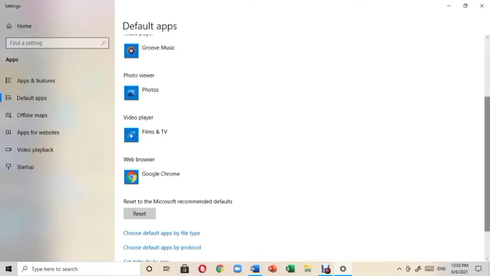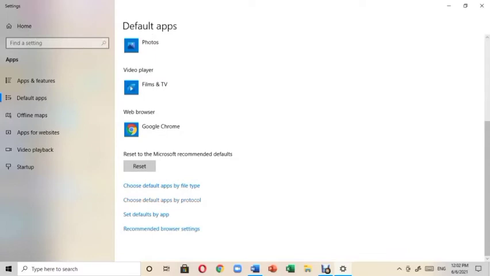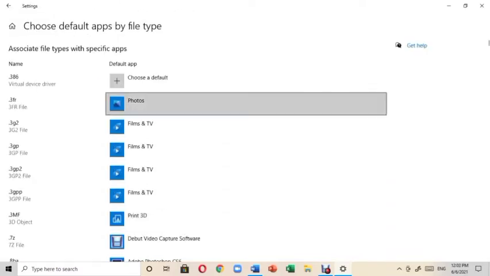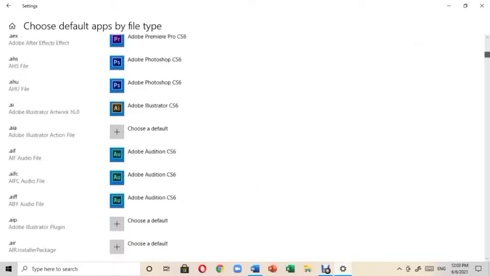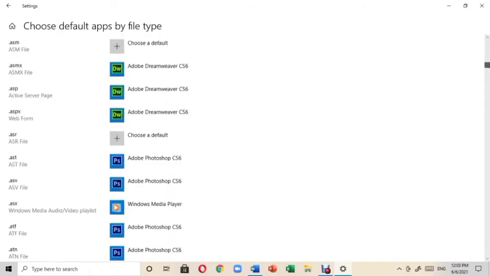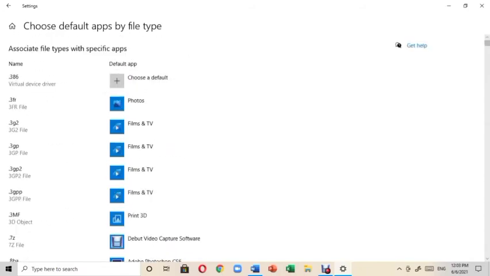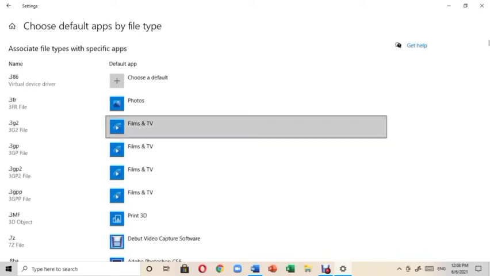After that, I scroll down. Here is choose default apps by types. I just click. Okay, this is the screen, and we have lots of default apps in our desktop. Here, and on the right side, we have the name and size of the file for each nearby site.